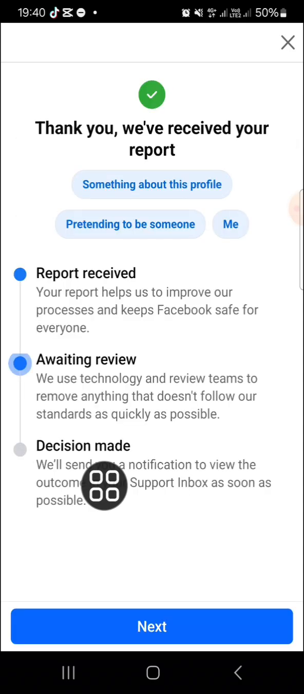And after that, Facebook will review our report. You can see the process right here. Now the report has been received. And now we have to wait for the review from Facebook. And then after the review has been finished, you can get the decision from Facebook. The decision will be made.